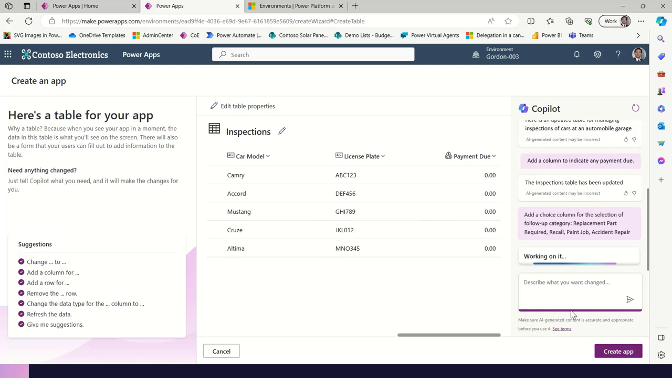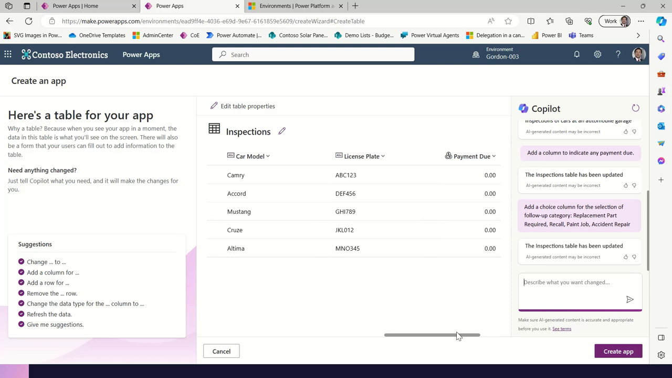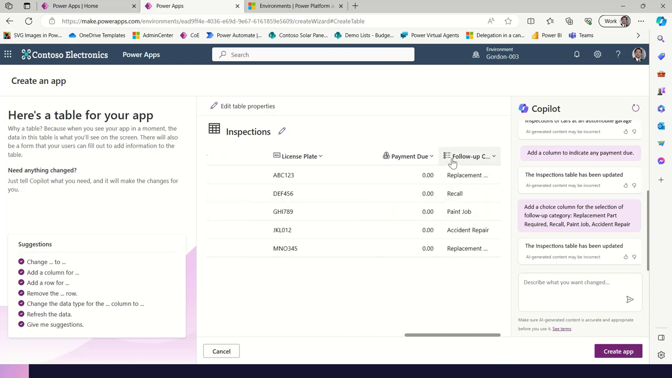All right. So then I'm going to go ahead and press enter. And that tells me it's been updated. If I scroll over, you'll see that I have a choice column for the follow-up category. So wow, I leveraged some internet knowledge in order to get this table optimized for my scenario. And I could still use the out-of-the-box clicks to make it faster. All right. So no matter what level of user I am, this has already saved me time.